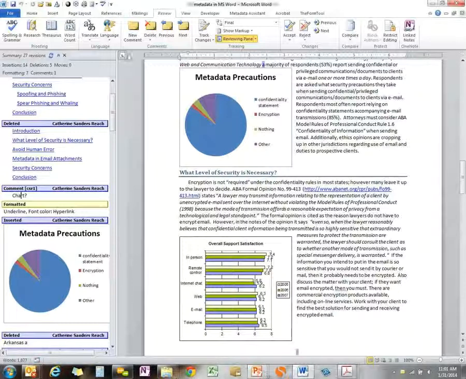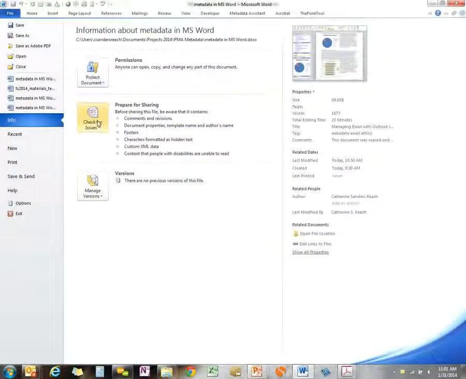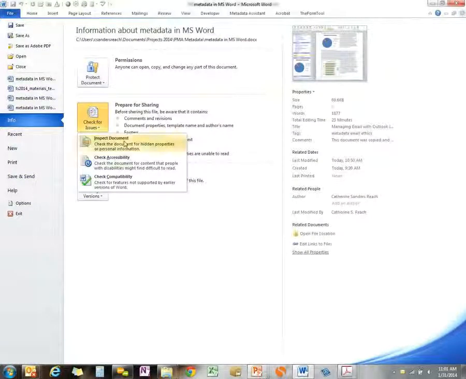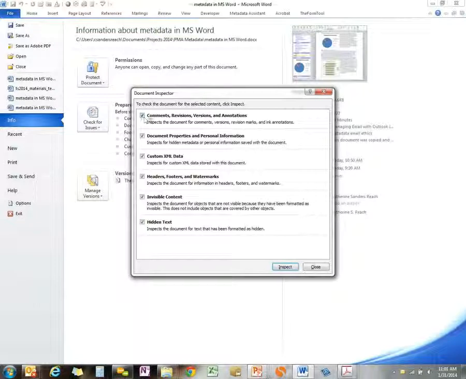The other thing is, if you go over here and say check for issues, prepare for sharing, and inspect document, that's going to let you remove comments, revisions, versions, annotations, properties, headers, footers, watermarks, any hidden objects, any hidden text, all of that. And it may be easier because it's going to basically accept all the track changes anyway.